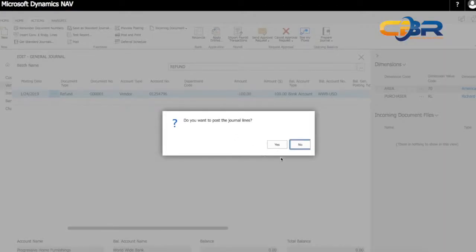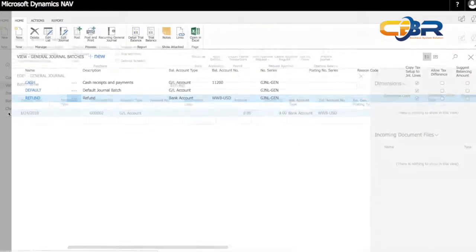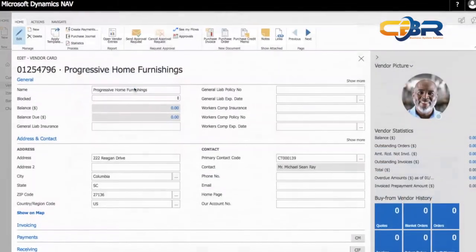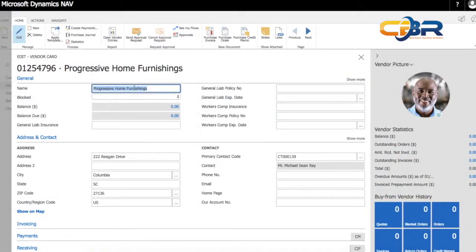So I'm going to hit post, say yes here, and it will just say you successfully posted the transaction. So now when I go back to my vendor, Progressive Home Furnishing, of course you see that the balance is now 0, and no outstanding amounts are in fact in place.